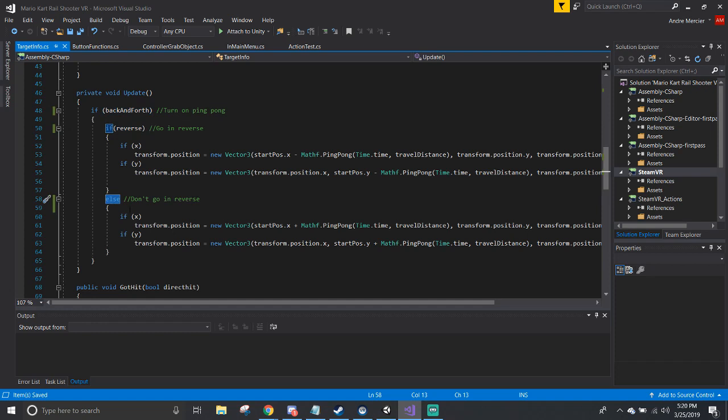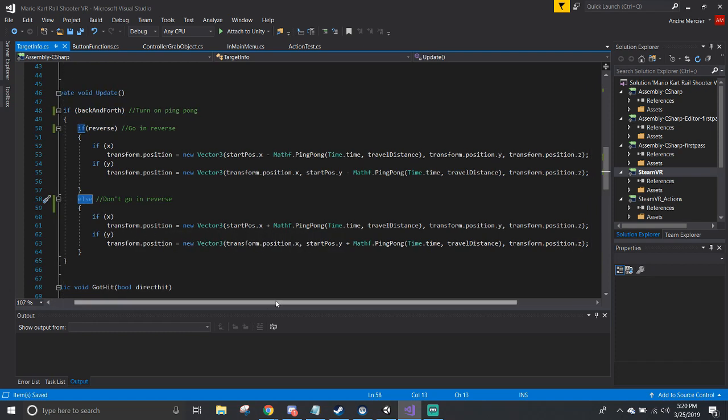For an example here, I don't want to go in reverse and I'm going in the x direction, so I use my current offset, my current position that I started out with, and then I just add in the number between 0 and that travel distance, how far I wanted to go. The rest to be normal for y and z.